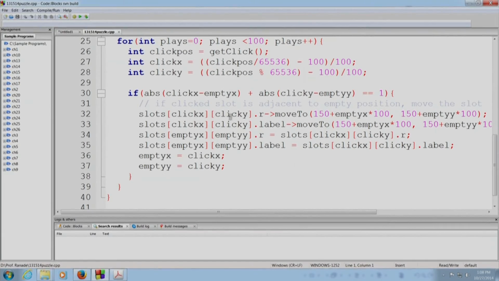So slots of click x click y dot r, that is the rectangle that is pointed to in the click position, is moved to the empty position. Slots of click x click y dot label is moved to the empty position. This is the calculation of where the rectangle has to be moved and where the label has to be moved. So we only need the centers of the positions where the label and the rectangle are moved.